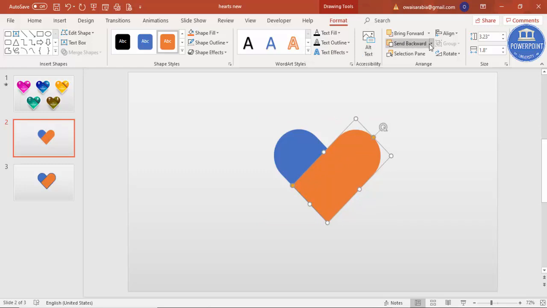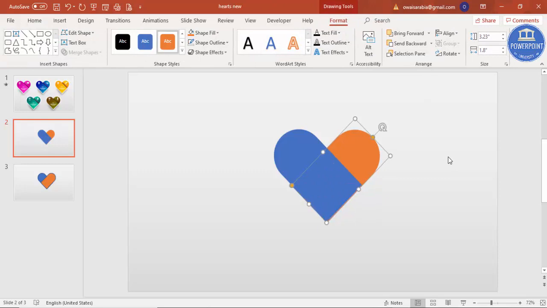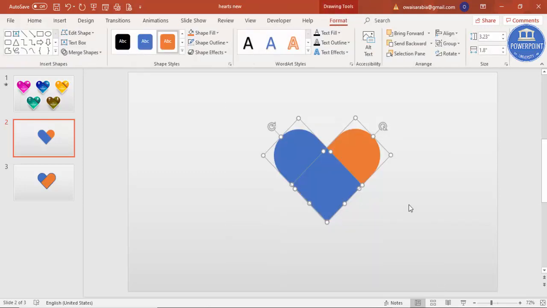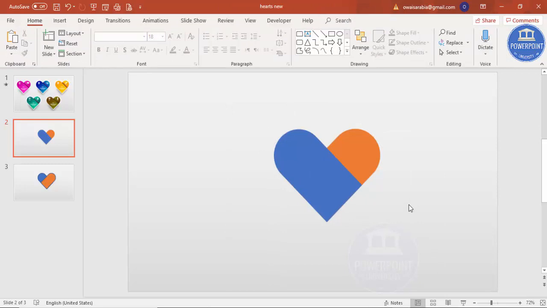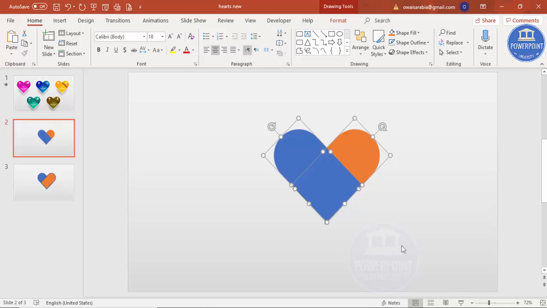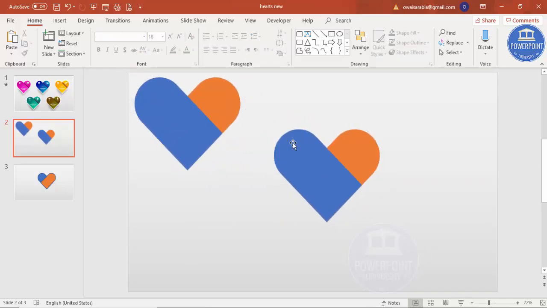and send this to back. You can see the heart shape is ready. Is that simple? That is very simple to make the heart shape. Now I'm just going to highlight both these shapes. Press Ctrl D to duplicate and keep it aside for later use. I'm now going to give some gradient fill.